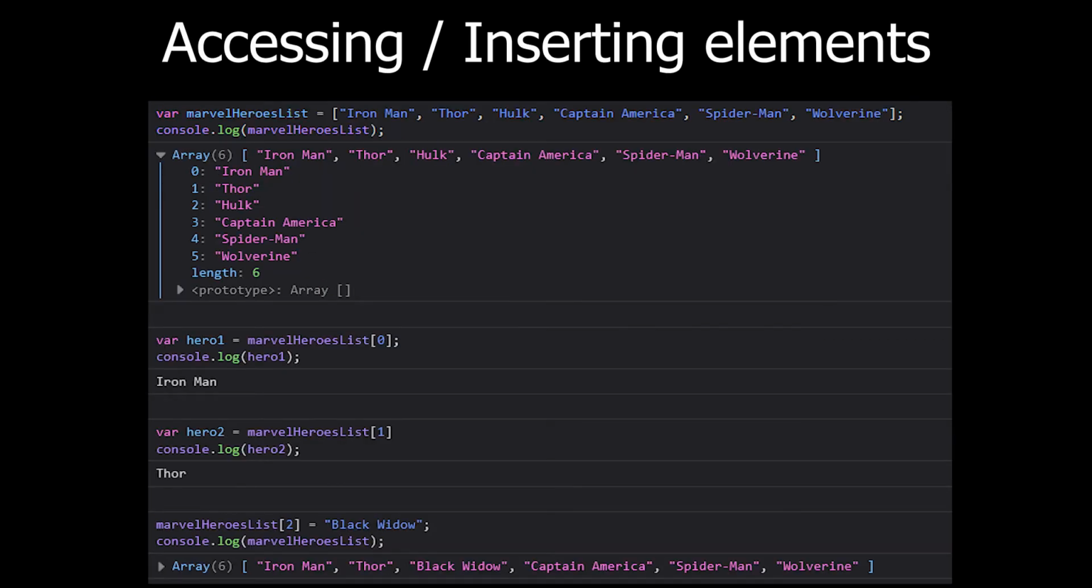Next, let's look at accessing and writing array elements. To access an element in the array, you provide the index inside the bracket operator.